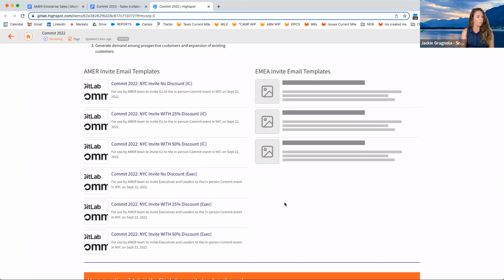So first, let's say you want to invite an individual contributor with a 25% discount. You can find that there's actually 2 tracks. We mentioned things related to the technology track for individual contributors in the first 3, and for executives around the innovation track in the second 3. So a little bit of personalized messaging based on the level of the individual you're sending to. We also have no discount, with 25% discount, and with 50% discount.